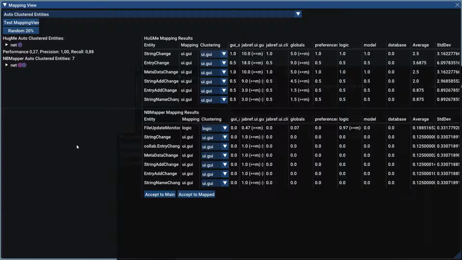We can see that all orphan nodes are mapped correctly by both HuGMe and naive Bayes. We can also note that the file update monitor was mapped by the naive Bayes mapping, but not by the HuGMe technique. This is because of the rather high omega threshold.